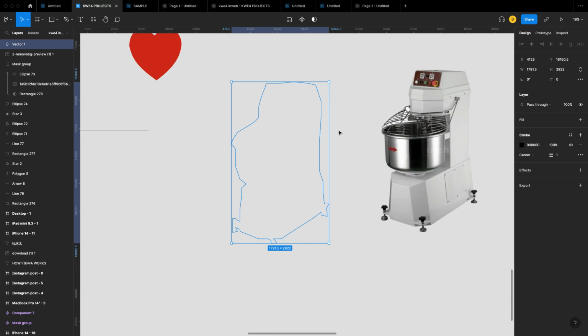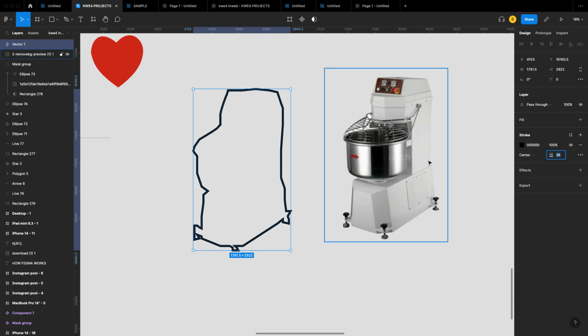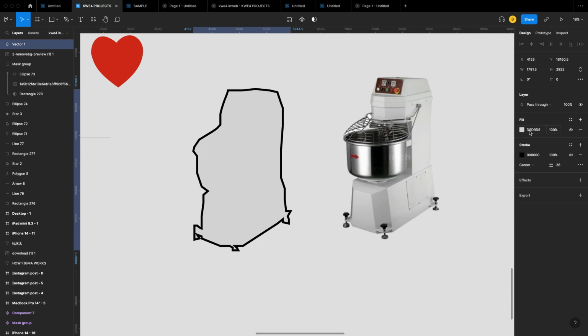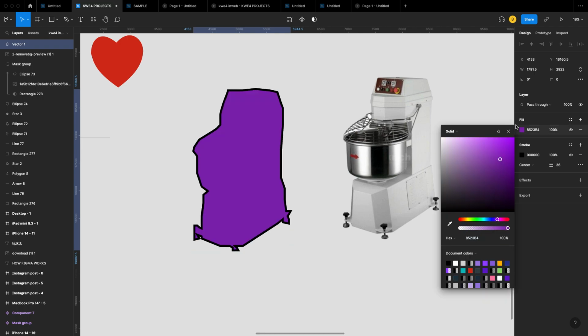Like I said earlier, Figma recognizes lines as strokes. So you just come here in the property panel. Stroke is already there waiting for you. Increase the thickness so you can see clearly what you have just drawn. And then you can add fill to this guy. If you want to add fill, it means you want to add color to it. So you just click plus, and then it has fill. Select the color you want, maybe purple, and that's that.